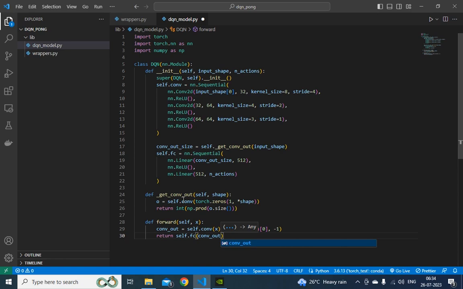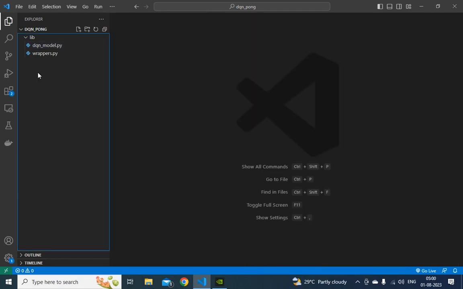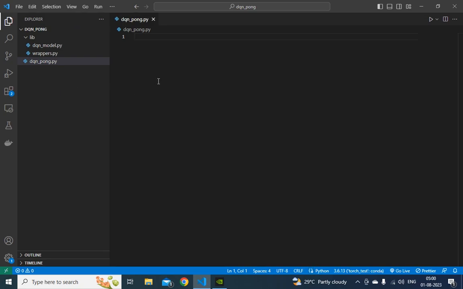So this was our DQN model, and now we write the training code for this DQN model. So let's begin. We're going to create a file, say dqn_pong.py, and now we're going to implement the training code.